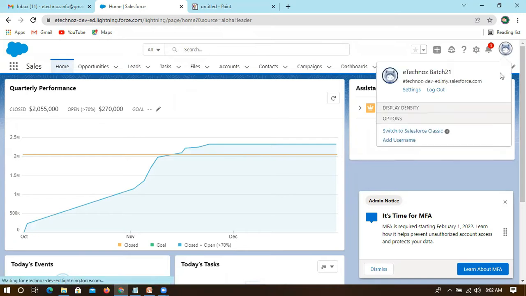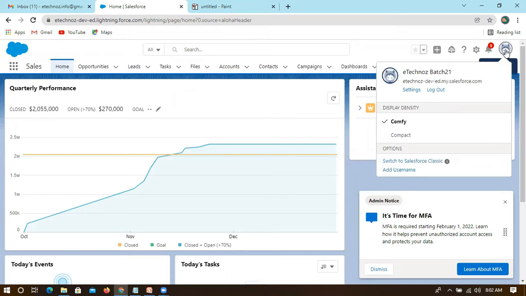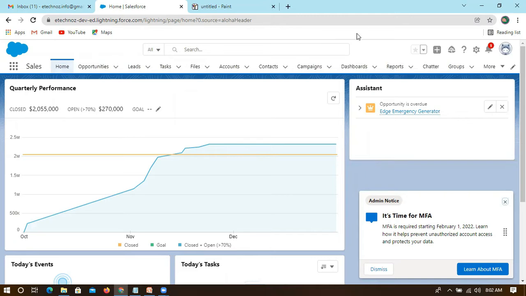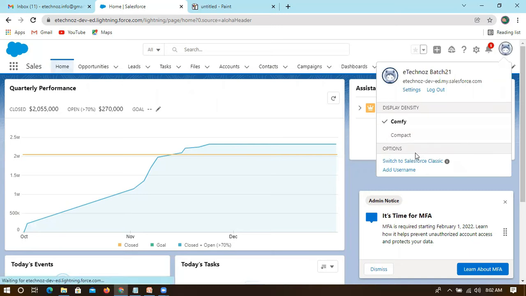When you come to this page, have you seen this page? Yesterday we clicked on switch to Lightning, then we observed this. If you got this page, you just have to go to Switch to Salesforce Classic.